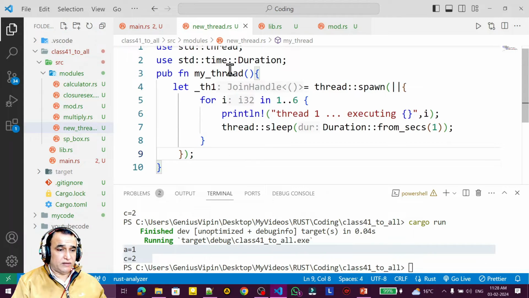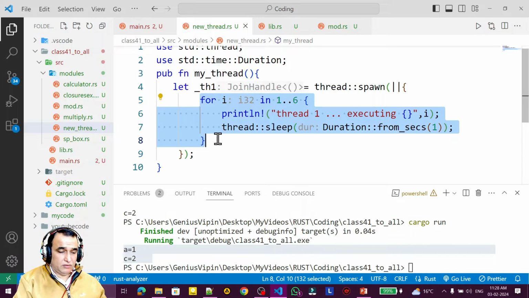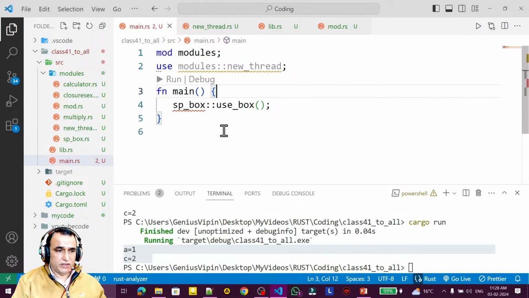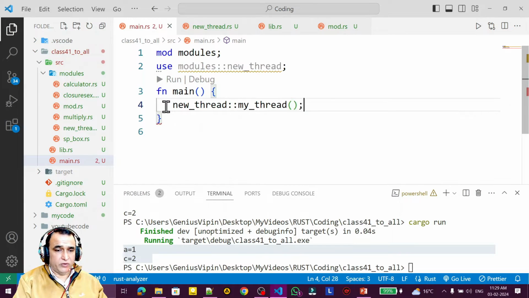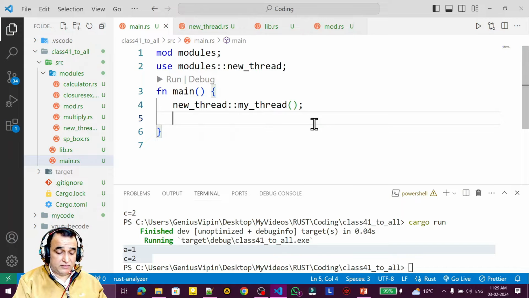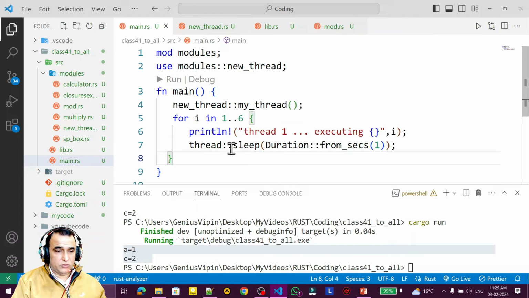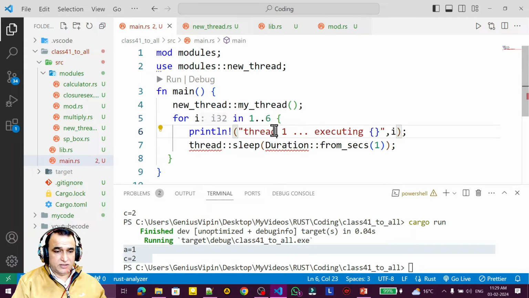So let us do the same thing in the main thread also. So go there in the main thread. Here I want to use this, so I say new thread, and here I say my_thread that I am going to execute. After that I also want to use it here, and I say this is the main thread.